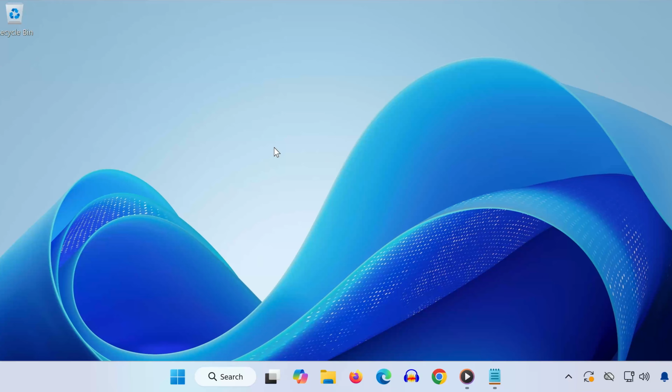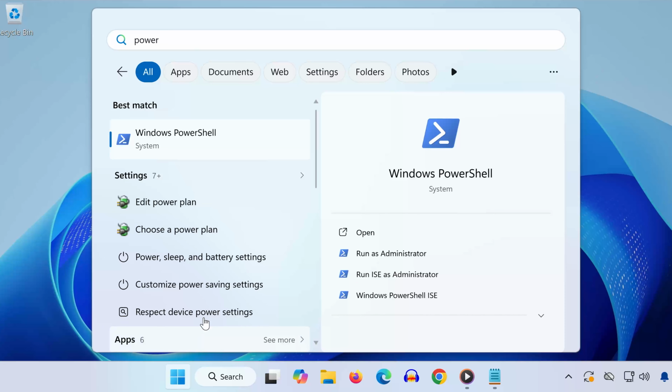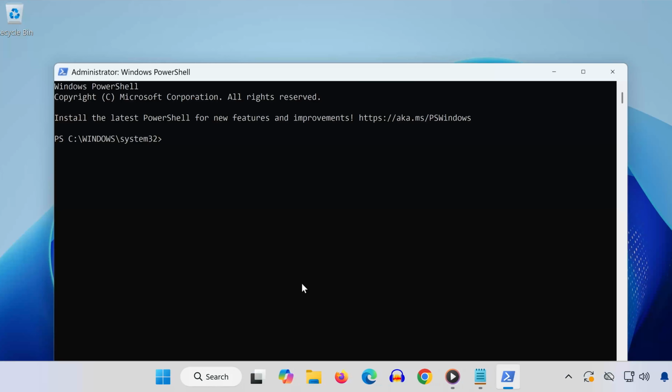The first thing we're going to do is reset the Settings app using PowerShell. This fixes the issue in most cases, so let's start here. Open your Start menu. In the search box, type PowerShell. Look to the right and select Run as Administrator. Click Yes to continue. Now, type the first command shown on the screen.